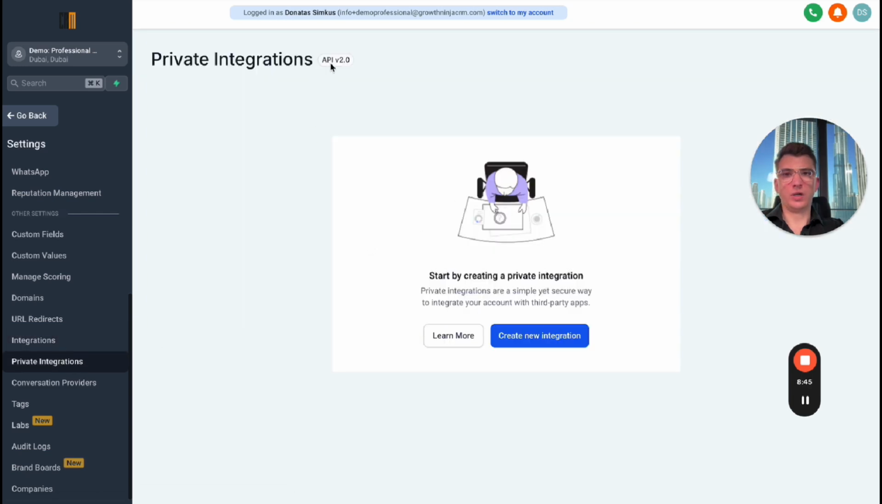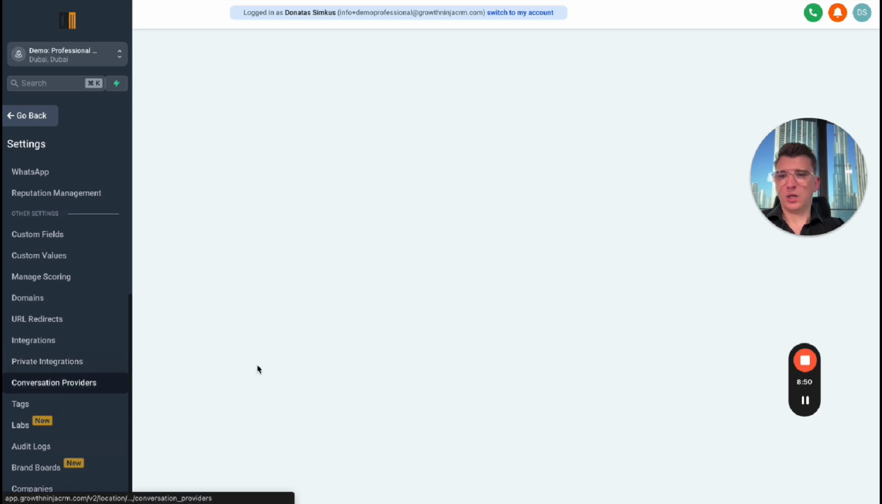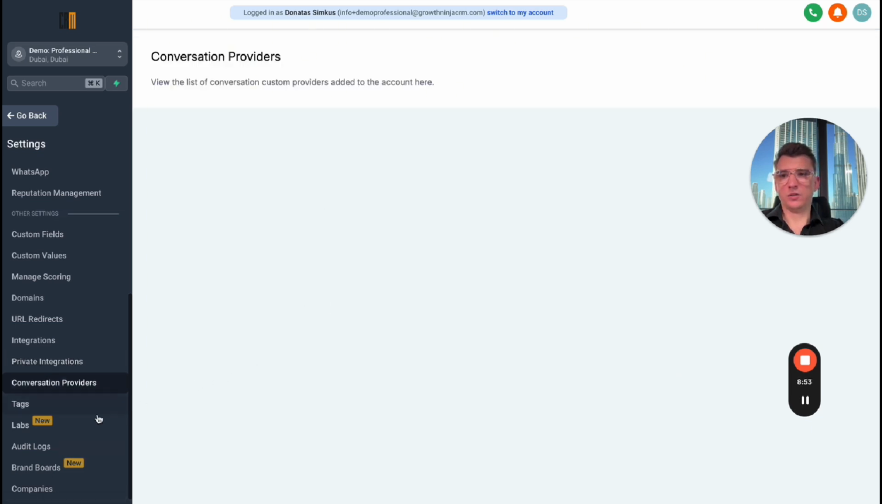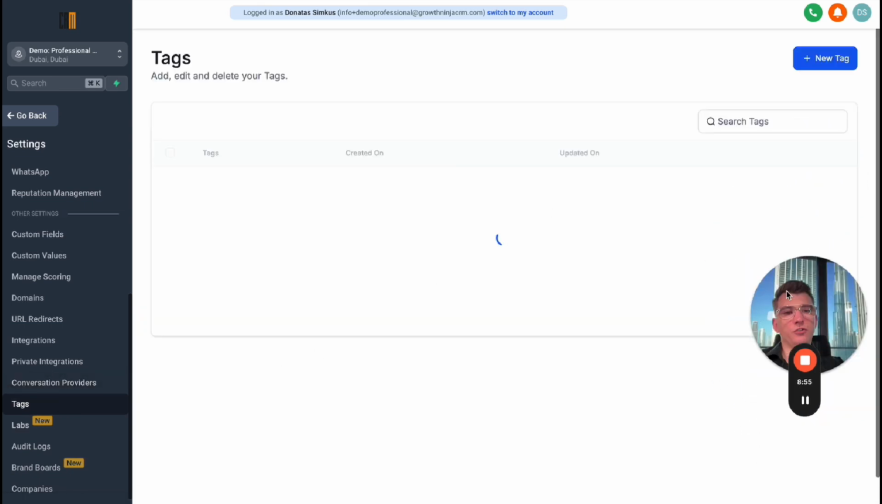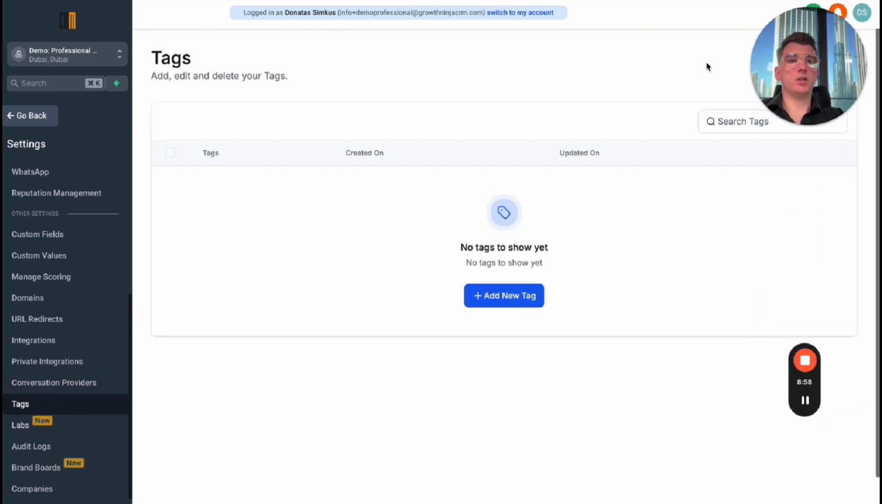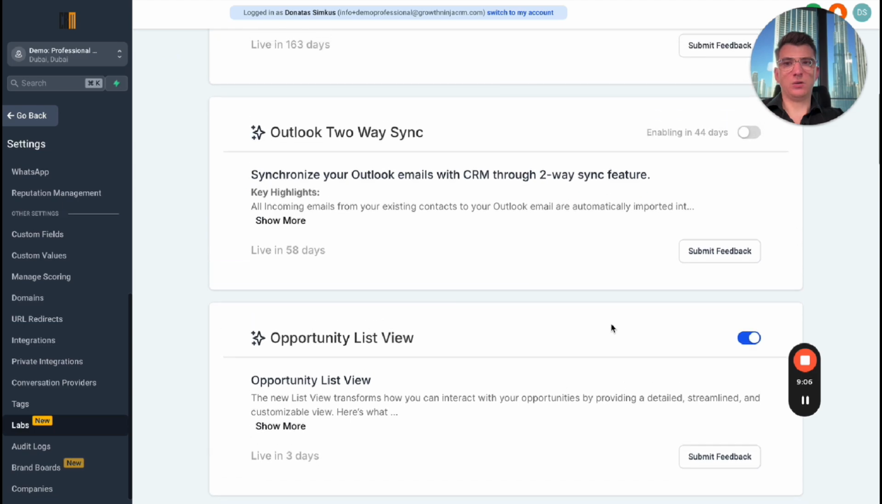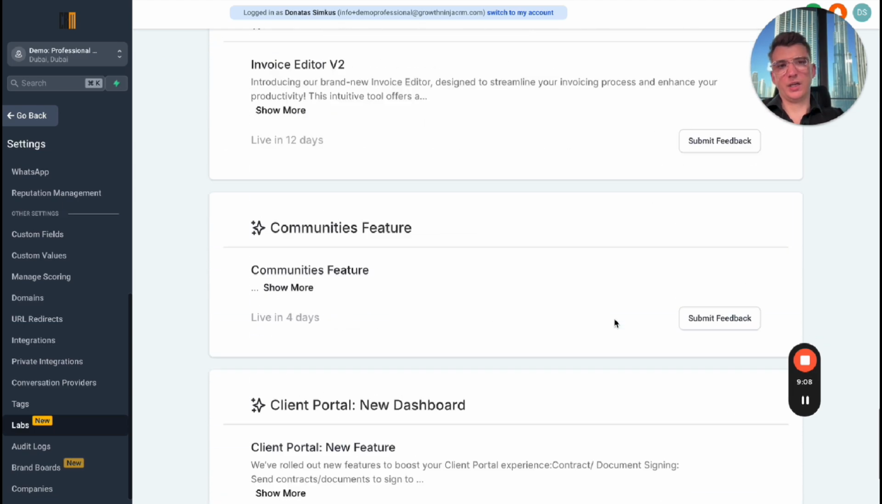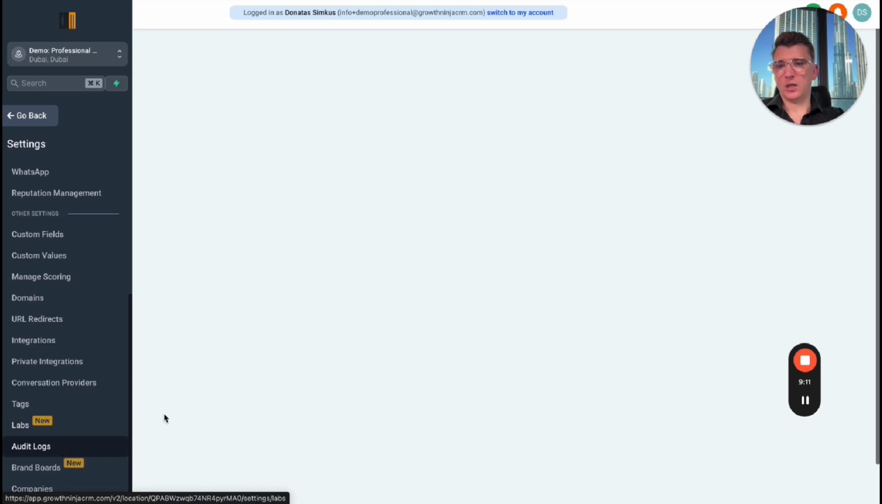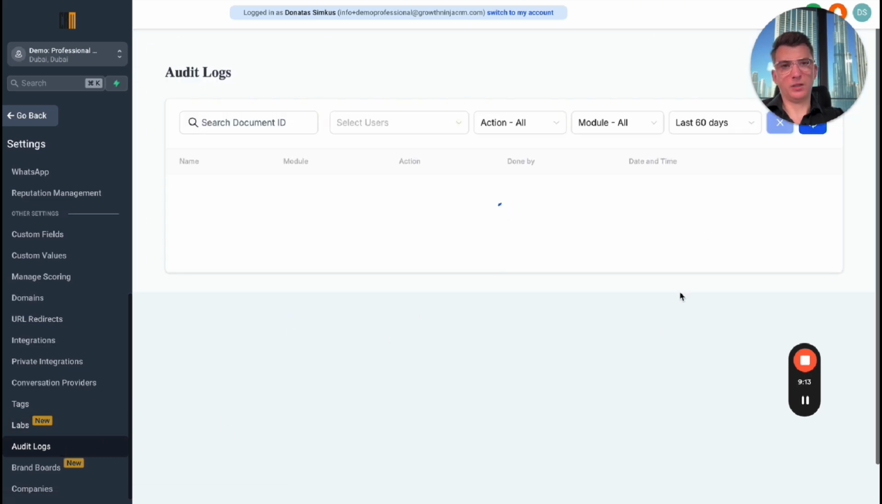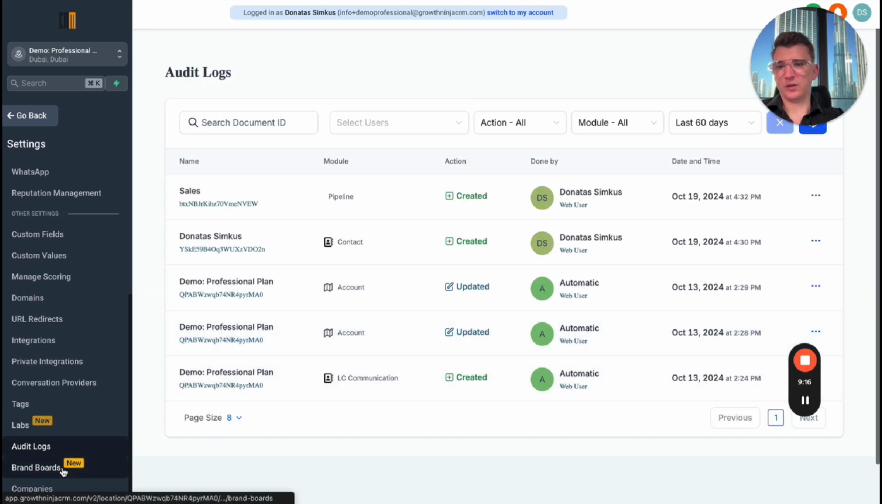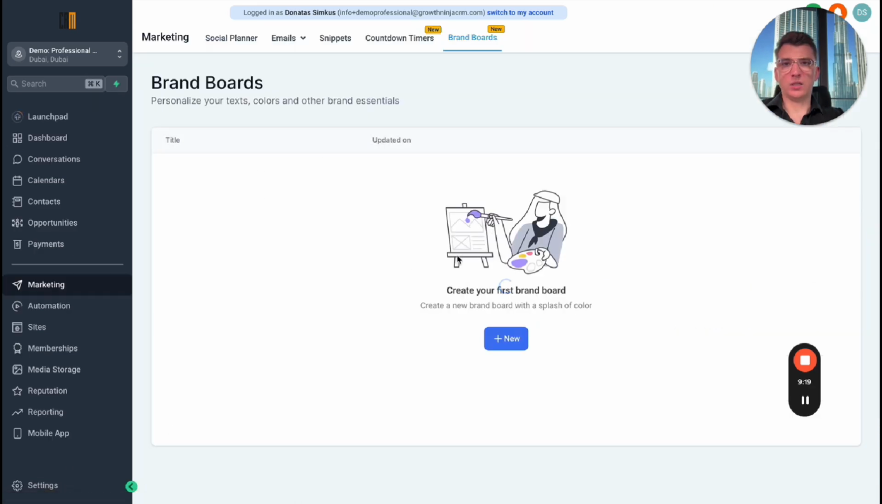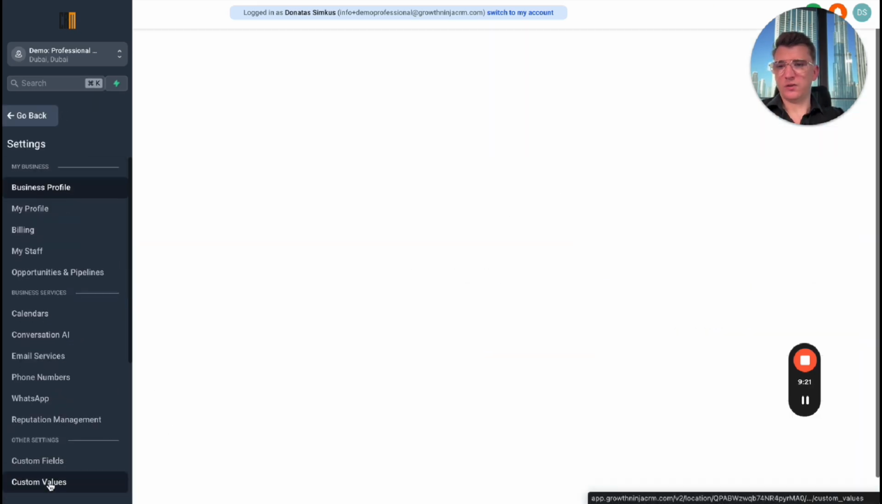Private integrations, if you have, you can use this very powerful API v2. Conversation providers, this is not connected. Tags from one place. Once you create a tag, either on opportunity level or contact level, you can delete, manage, or edit them. Labs, if you want to test our new upcoming features, you can enable them before they actually get rolled out, and you can check what's happened in your account recently in case something goes wrong. Brand boards, again, I walked you through this before, so that's the same thing.